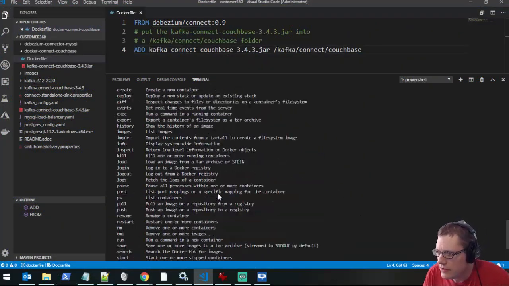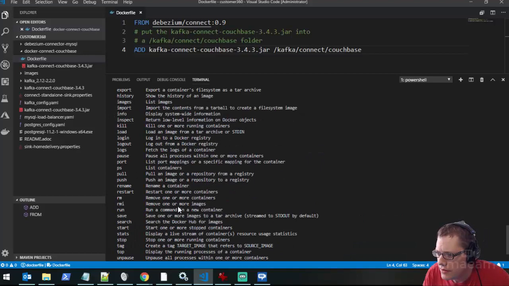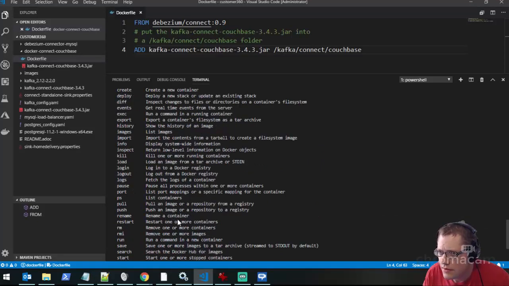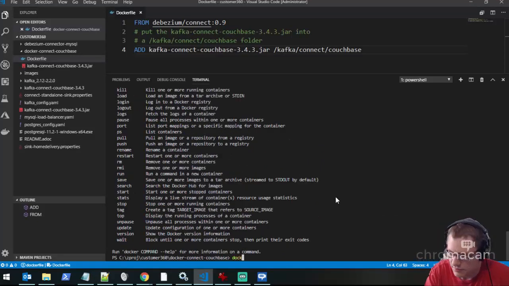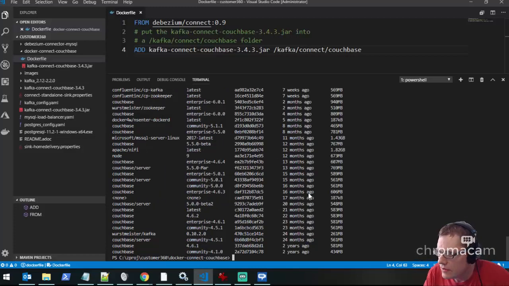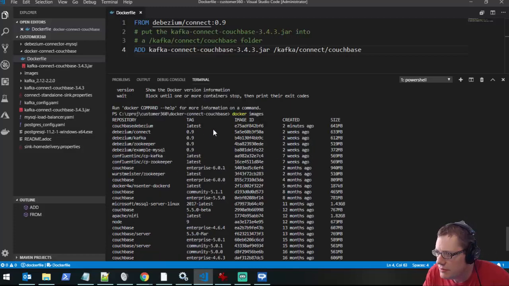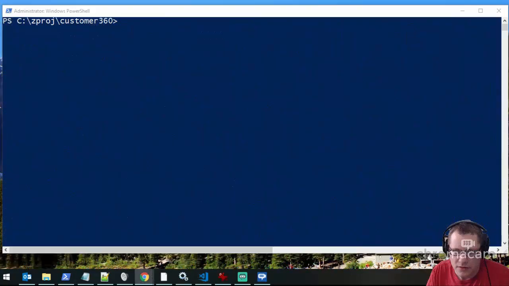Let's just have a look here. Docker, not info, Docker images. Makes sense. Okay, so here's my Couchbase Debezium image. Terrific. Starting over.